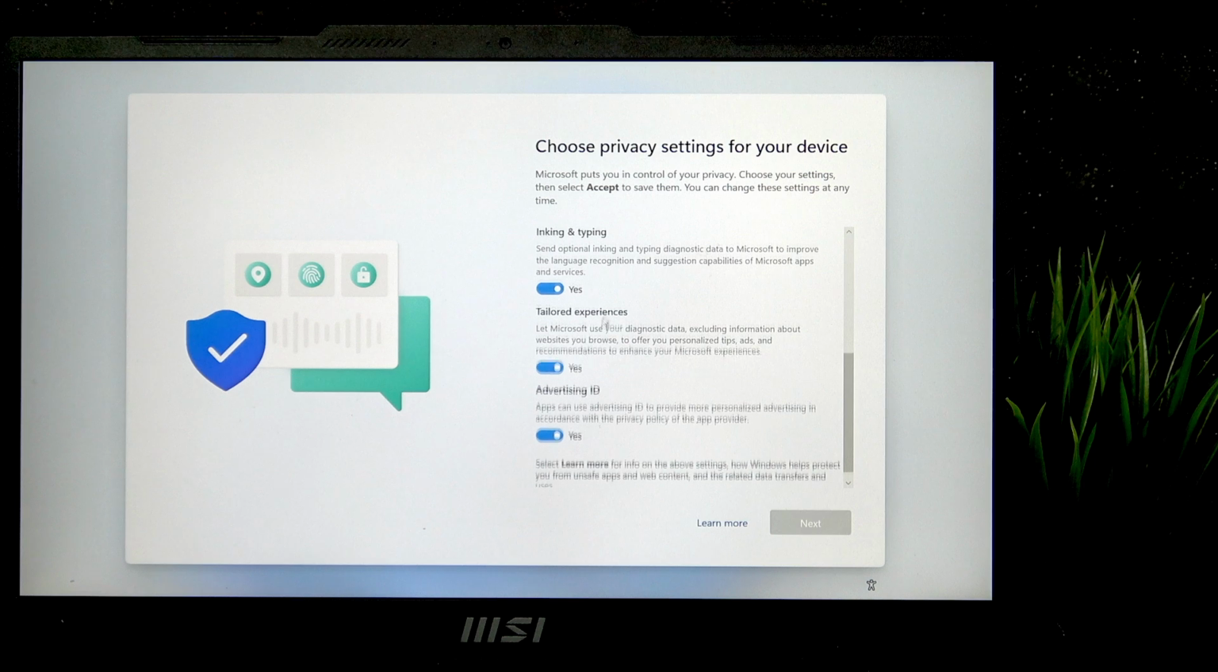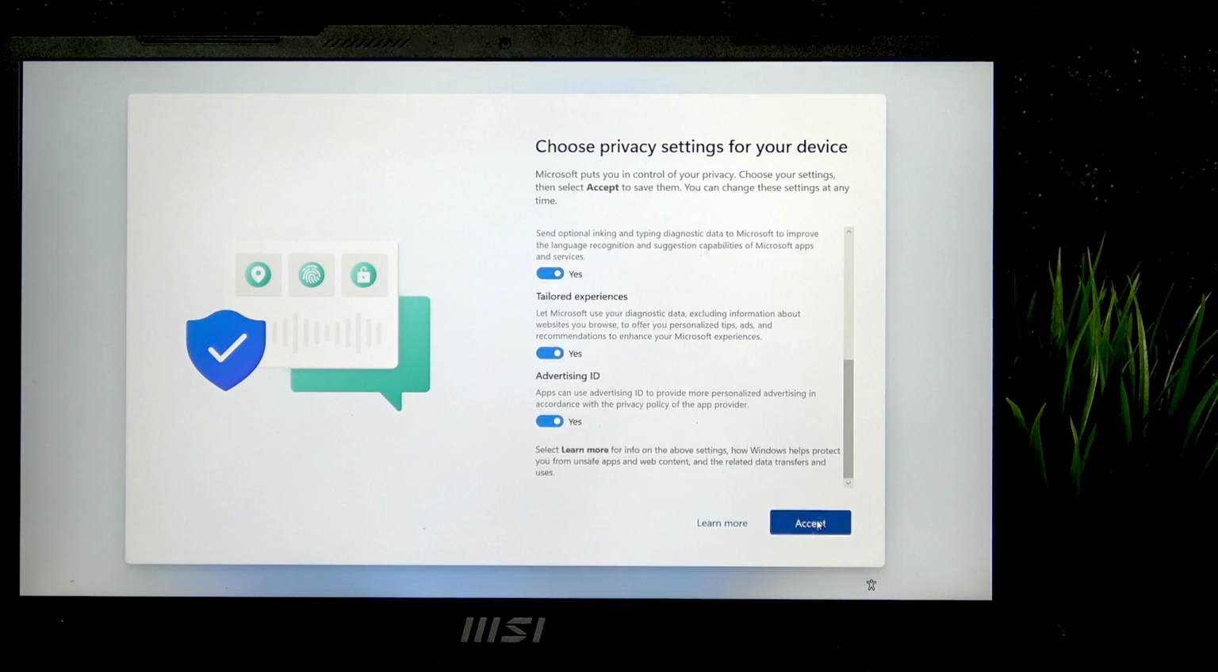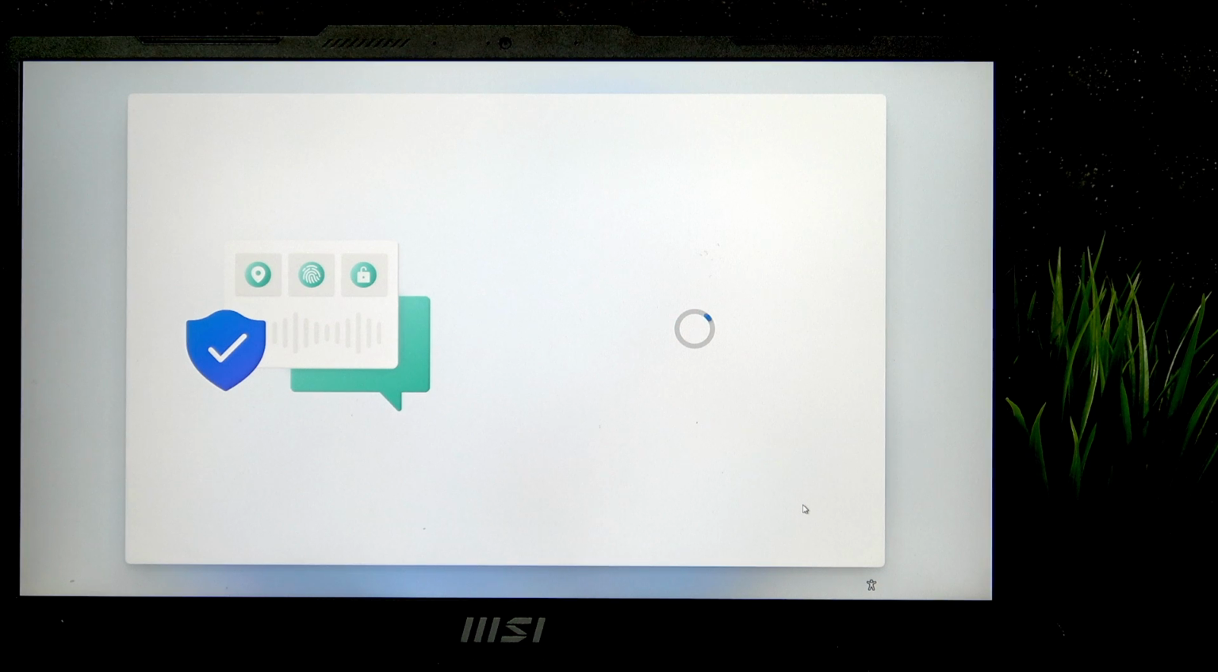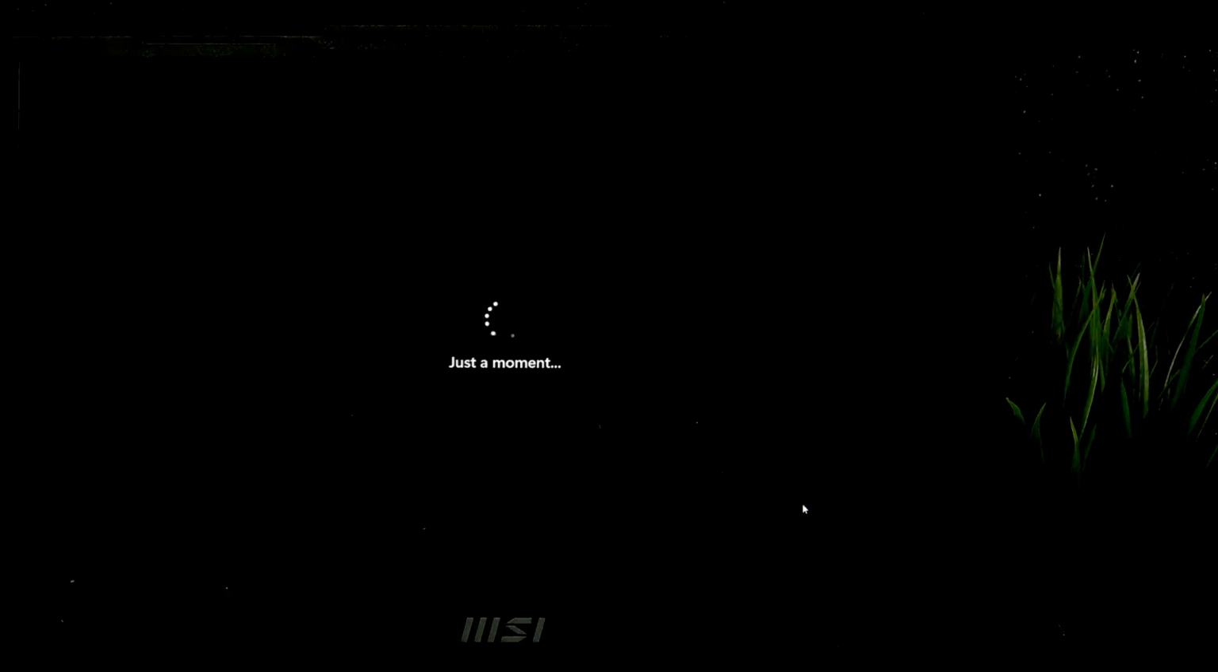Now, I highly recommend reviewing these privacy settings yourself, actually, and reading them on your own. And now let's wait a moment until the account gets set up.